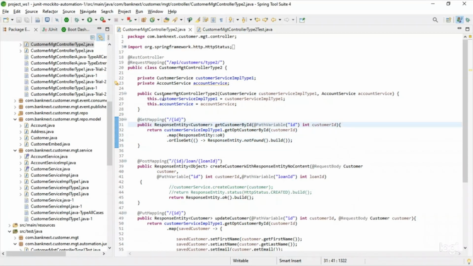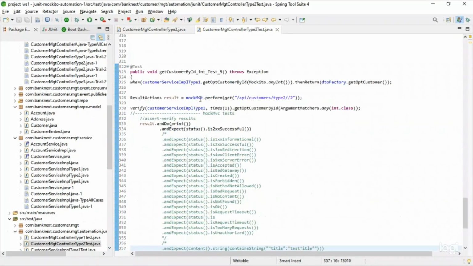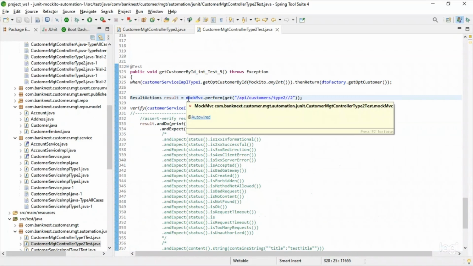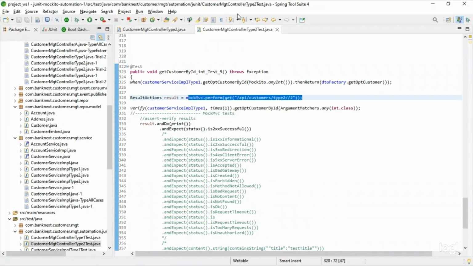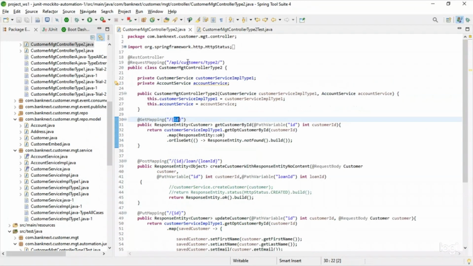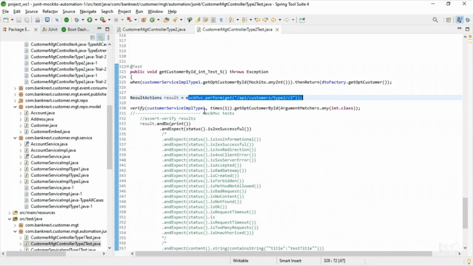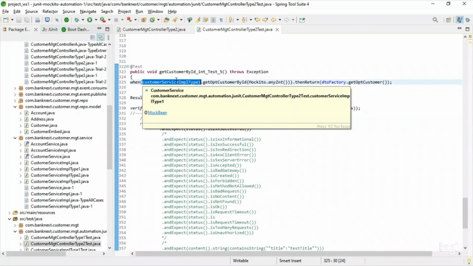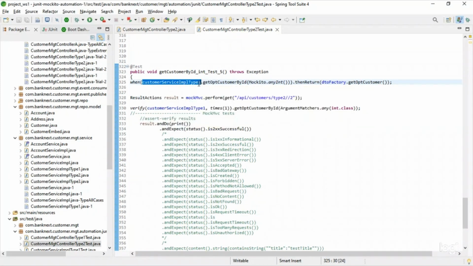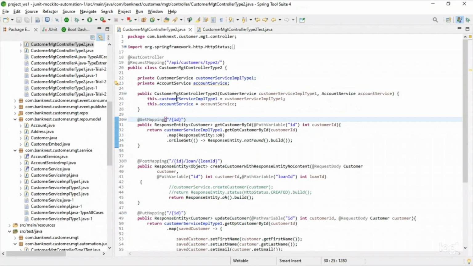So here this get mapping takes a path variable, customer ID, which is an int, and it takes one parameter. So the invocation is like this: API customers type 2. That's it. That's the invocation of it. What does it stub? There is customer service IMPL type 1. You see this here? This is the get mapping.